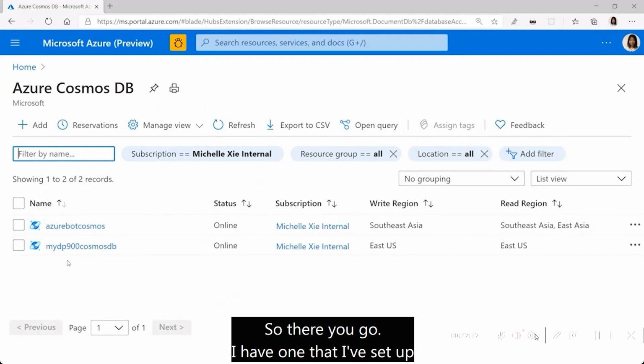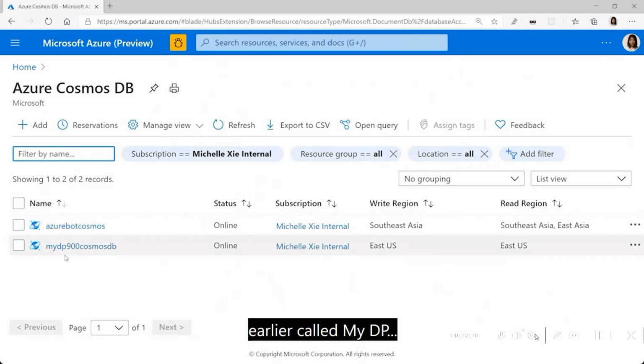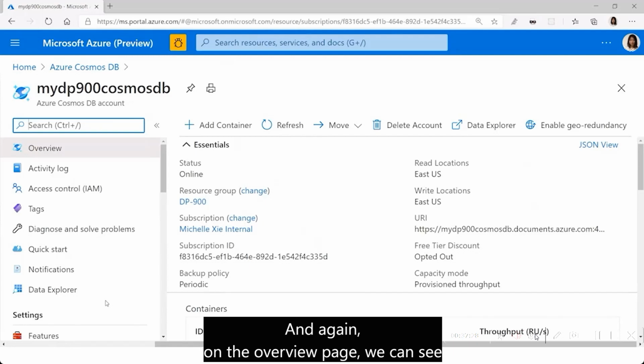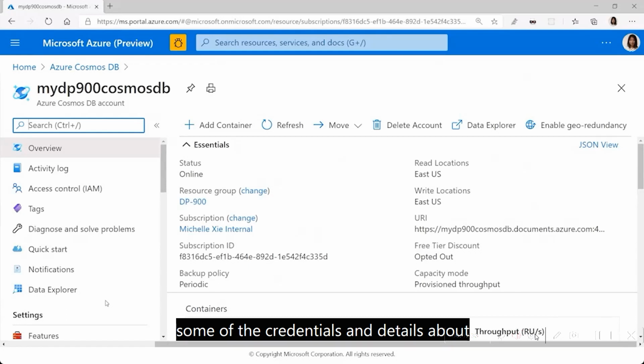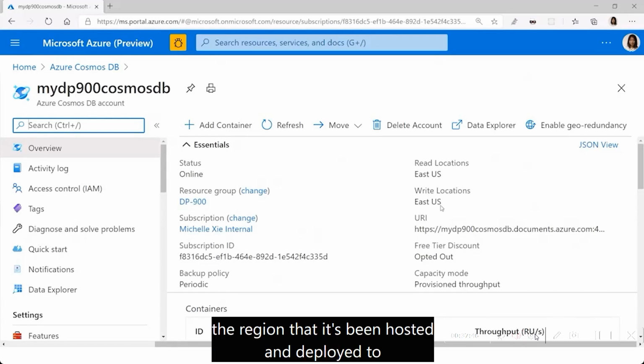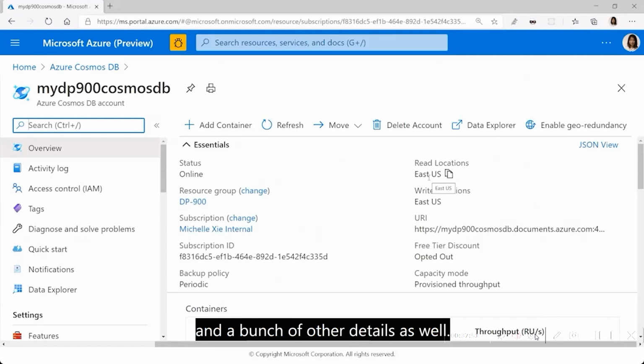So there you go. I have one that I've set up earlier called my DP900 Cosmos DB. So let's just go into it. And again, on the overview page, we can see some of the credentials and details about this particular Azure Cosmos DB account. I can see, for example, where the endpoint to access this particular Azure Cosmos DB account is, the region that it's been hosted and deployed to, and a bunch of other details as well.